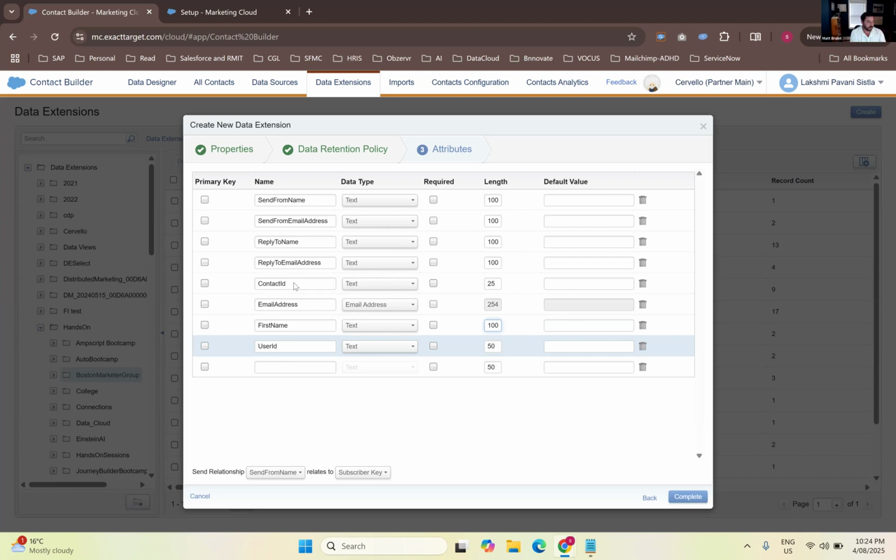Yeah, no worries, let me send you your user. Wondering if maybe I overwrote it. So I've got the Exact Target instance, no person. And then our send relationship, Lakshmi, if we could please map that to the contact ID for our subscriber key, that would be awesome. Thank you. Yep.